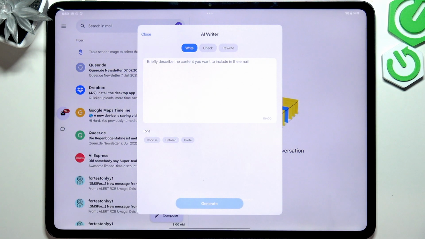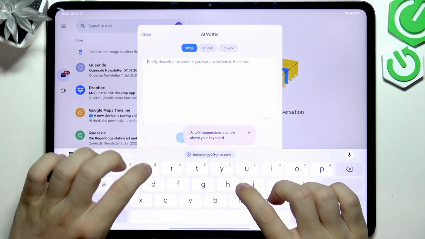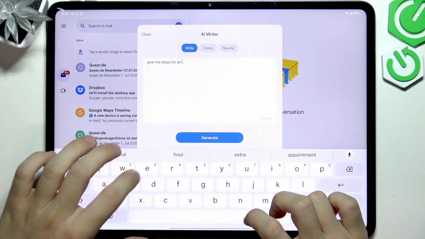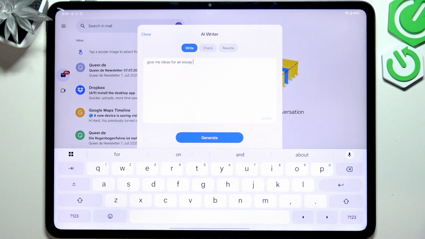Now, if you want to generate ideas for your text, like let's say we'll generate an idea for an essay. Just ask it to give you ideas for a certain type of text. It can be essay, it can be an email or something like that. Then what it should be about, and you can add even more details depending on whatever you needed to actually do.